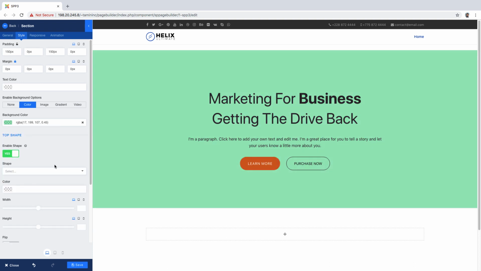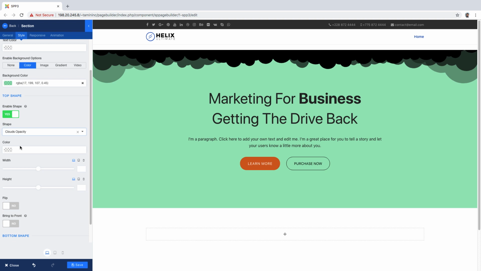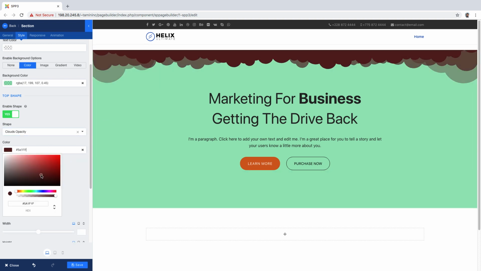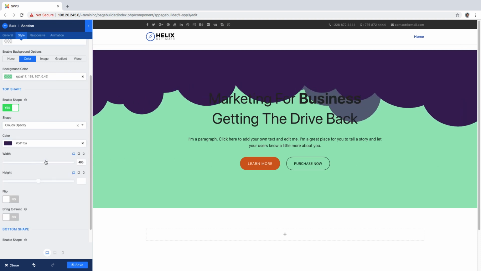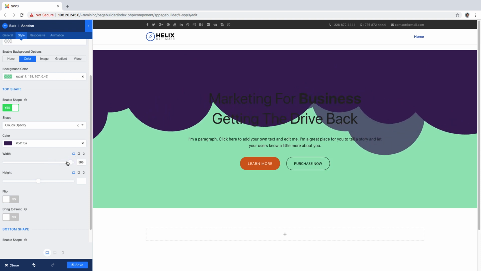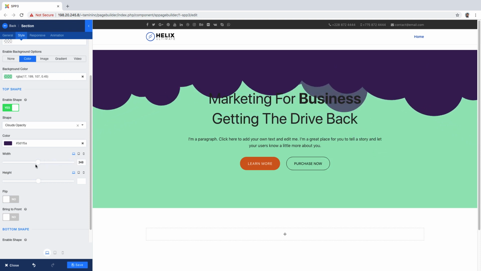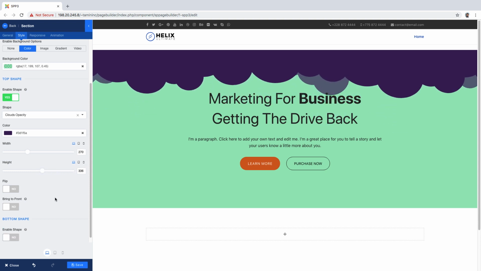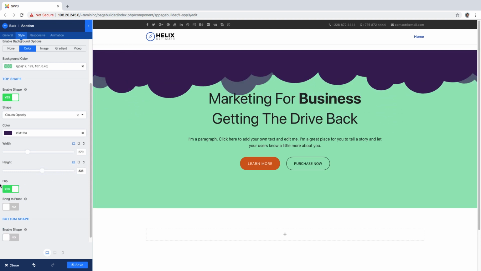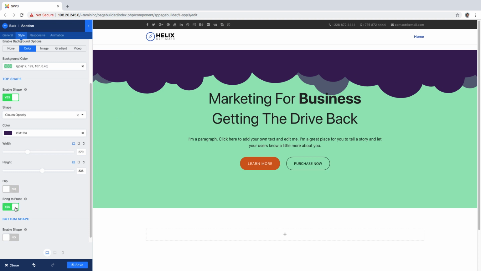You can enable shapes as well. So let's choose a shape. Now you've added that shape. You can choose the color of that shape. That's the color. And I'm just choosing random stuff. You can choose the width, how big you want it. And this gives you the ability to be so creative with it. You want to choose the height. You want it to be all the way down. Do you want it to be flipped? So it's going to be flipped over. Do you want to bring it to the front?